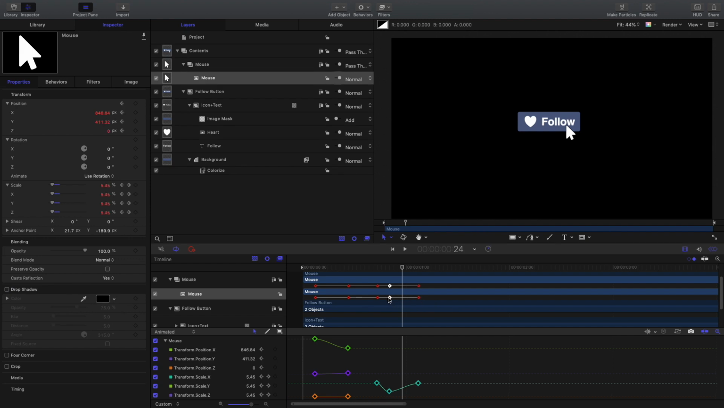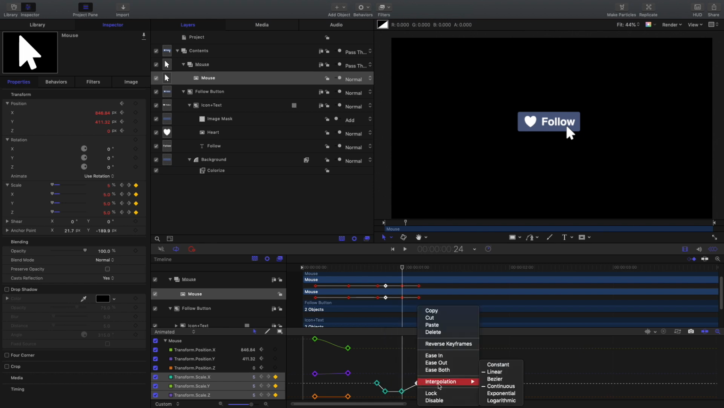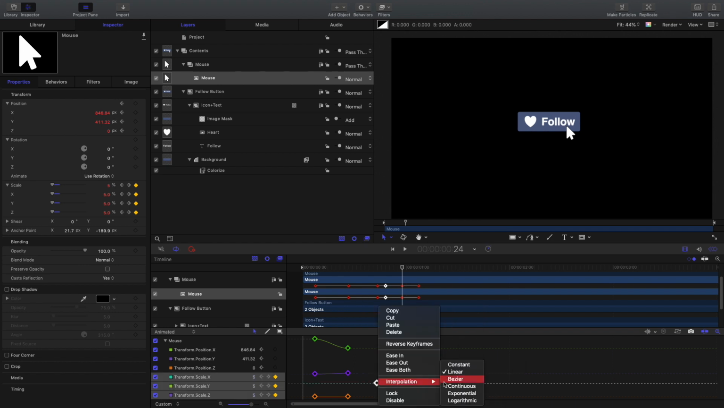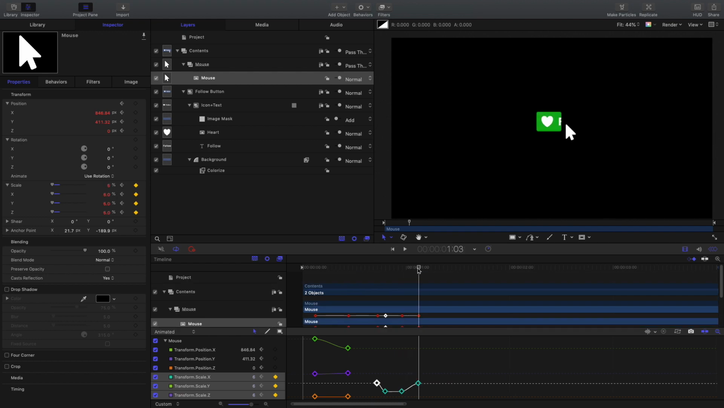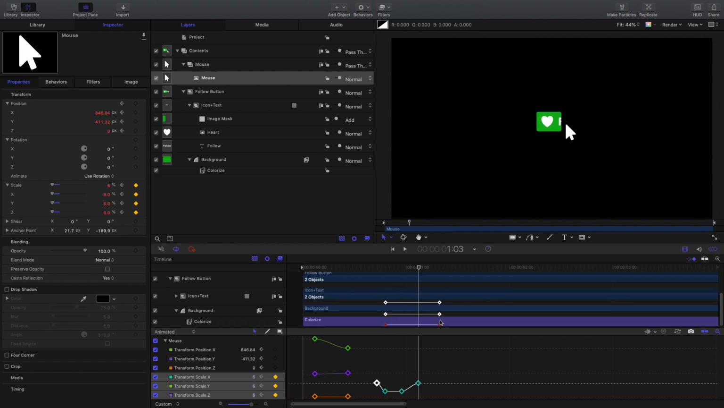And then what we're going to do is actually copy and paste one of these keyframes across. And then we're going to make these guys linear, like so. Make this one continuous. Make this one continuous as well. I want to delay when the green box sort of fades in and animates in. So I'm just going to grab all these keyframes that we've done for the button itself. I'm just going to push them back a little bit.